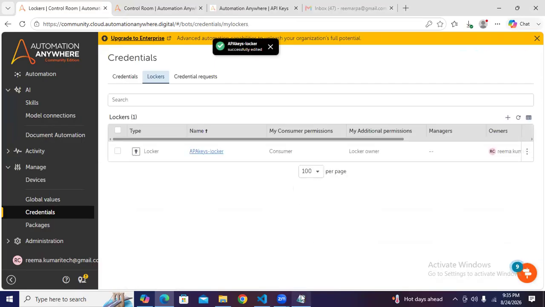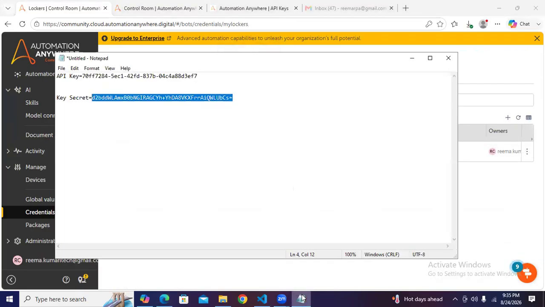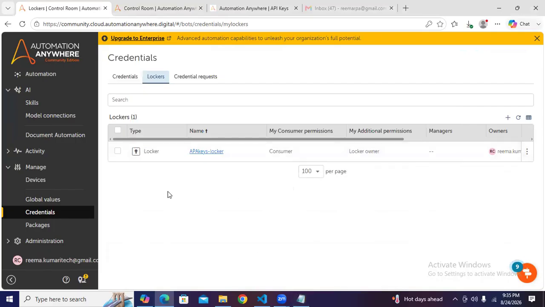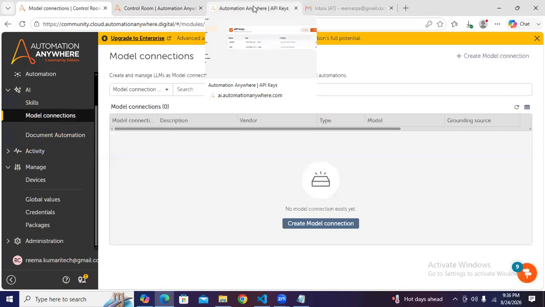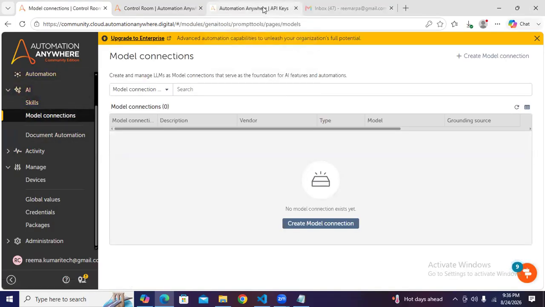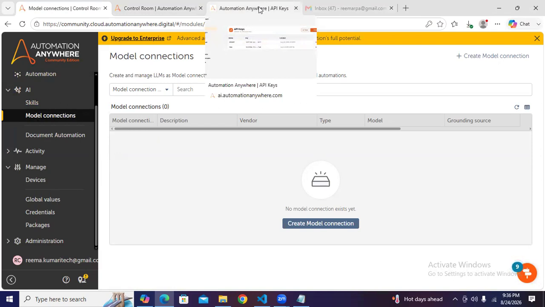Okay, so now you have stored your API key and secret key inside the locker. You have created your credential vault, you have created your locker, and you assigned your credential to the locker. The next step is going into the model connection and adding that particular connection, meaning this API secret key and all. I have to create a connection between this automation tool and this particular APAC agentic process automation tool, right?